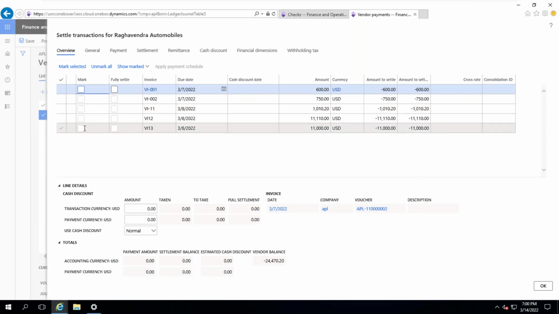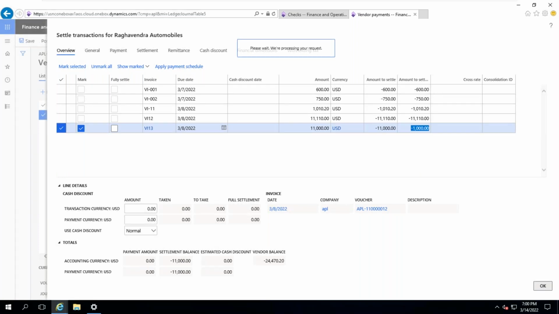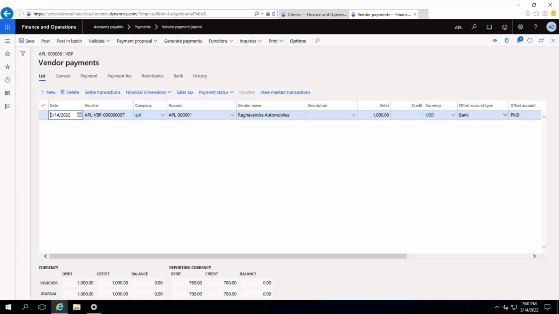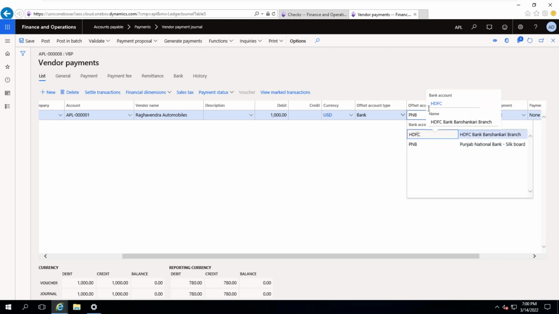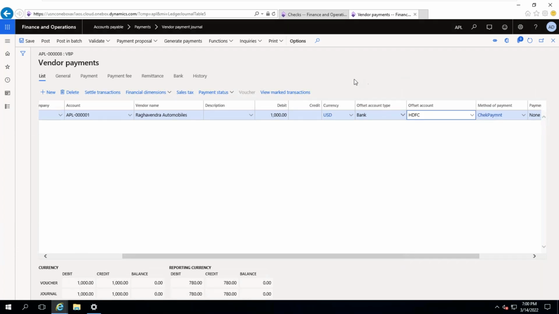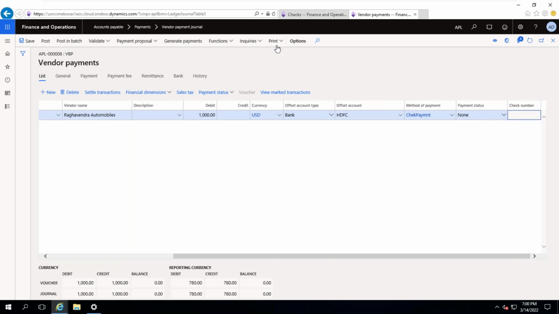Select the invoice. Suppose I'm doing only 1000. Click OK. Okay, fine. Now I'm doing once again using HDFC Bank payment. Once again, check number you cannot enter manually. It will not allow you.